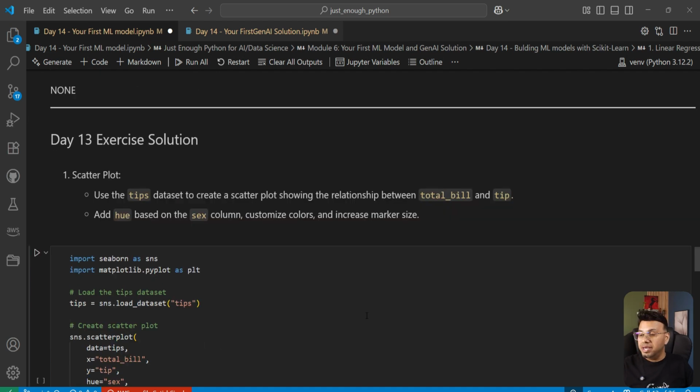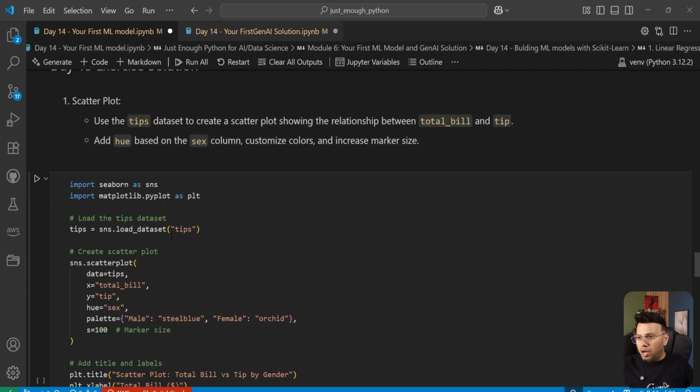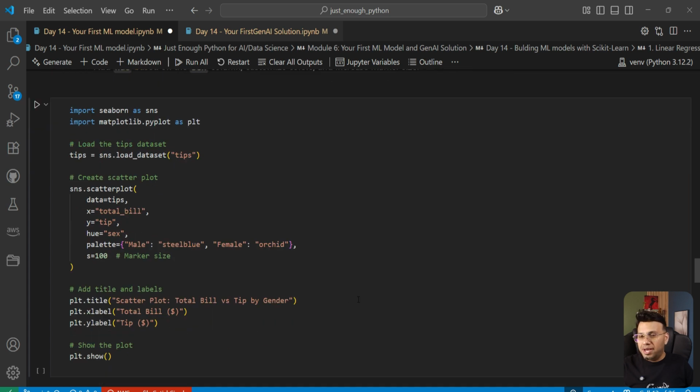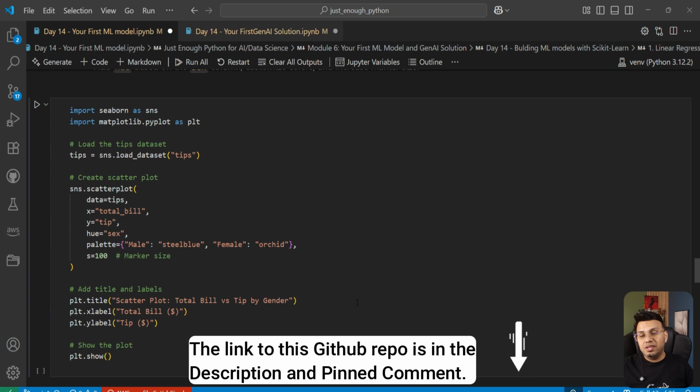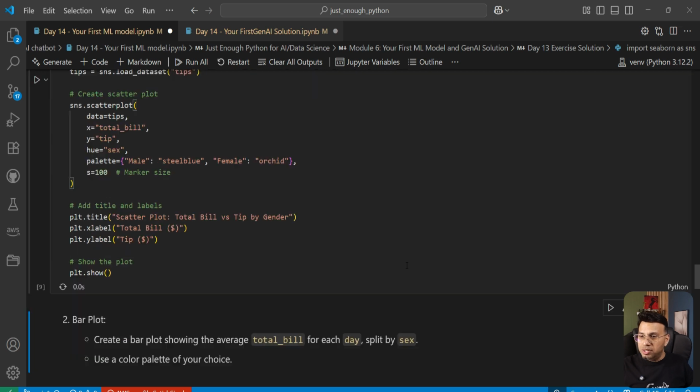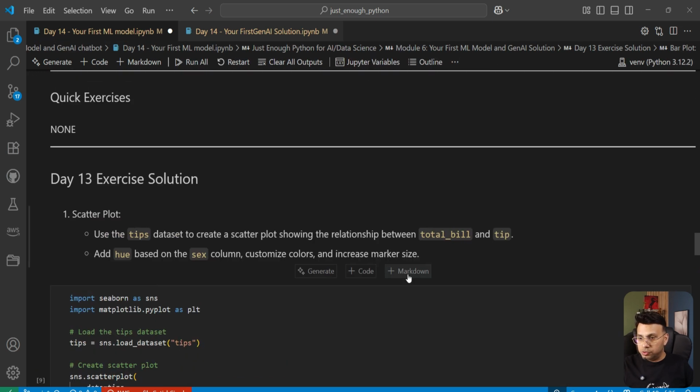Now let's look at the exercise solution for day 13, which was for Seaborn. I will not go through the code. You can have a look at the code from the notebook itself. The notebooks are available in my GitHub repo, the link to which will be in the description and the comment box. I will execute the code and show you the output.